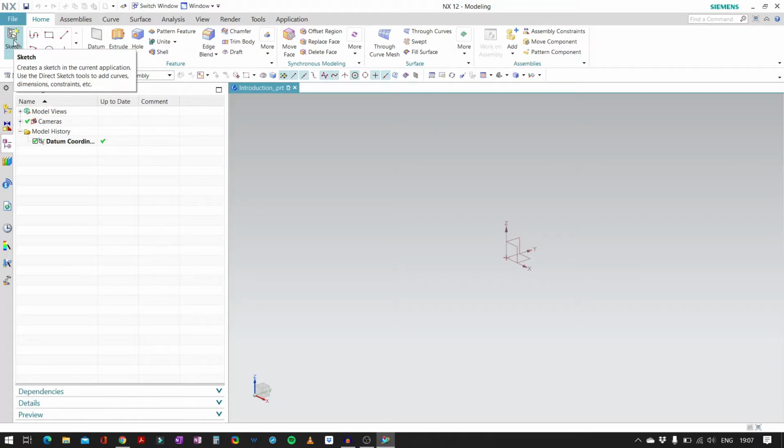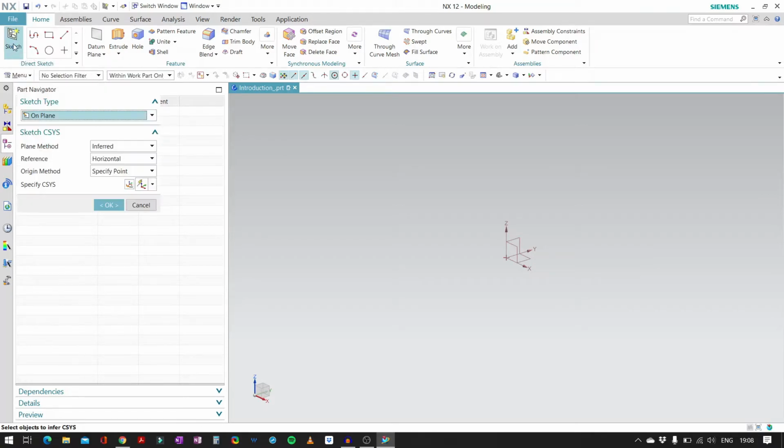What does it mean? You can generate a sketch. There is a direct sketching option also. So you can directly click here and start doing your sketching. But what I'll do is, traditionally I'll click on sketch.